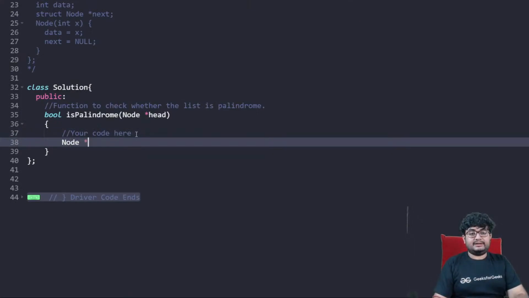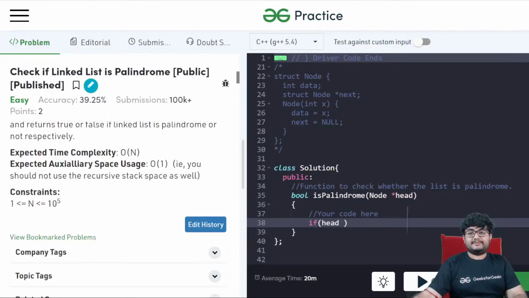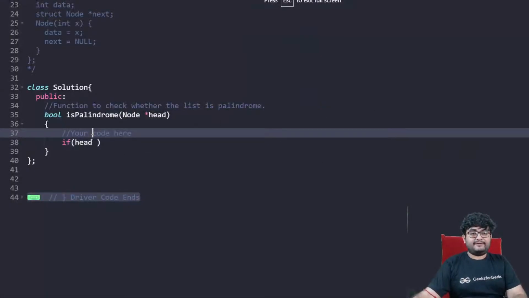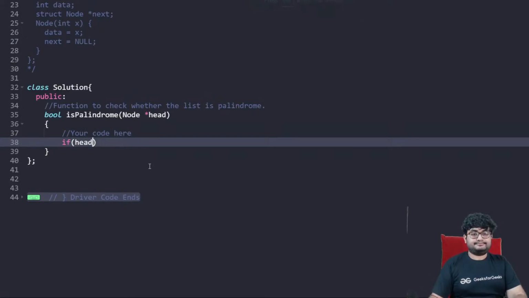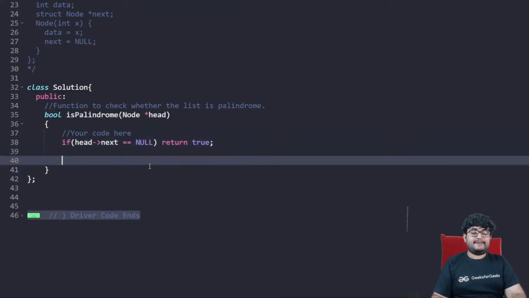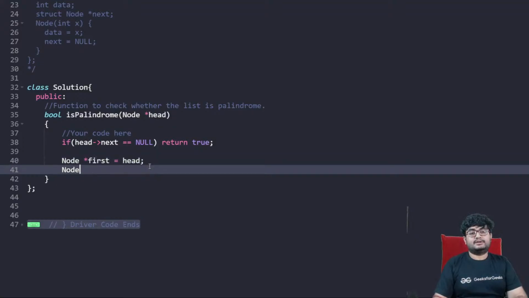So Node star first equals to head. Okay. First, if head of next is null, right? Let me see. Okay, C++ is there. If head of next is null, that is, the size is 1, right? So we'll just return true, since a single element is a palindrome. So Node star first equals to head. Node star second is also equal to head, right?